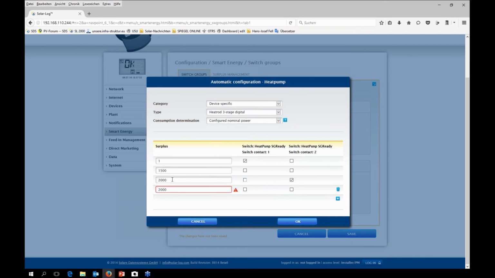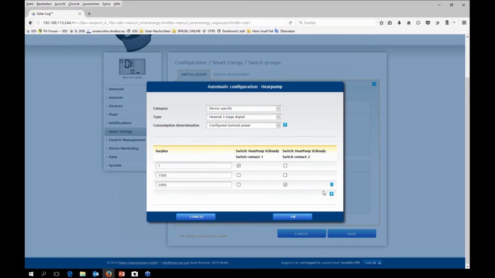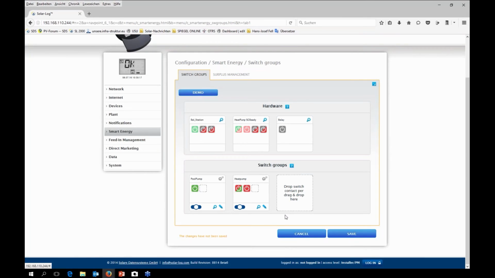And with 2000 watts, we want to have a 1.0. This means forced operating mode for the heat pump to heat up the boilers more. And the fourth step is not needed. In our case, the heat pump offers only these 3 stages. Okay, if you need other ones, you can just add them with the plus. So this is the heat pump example.